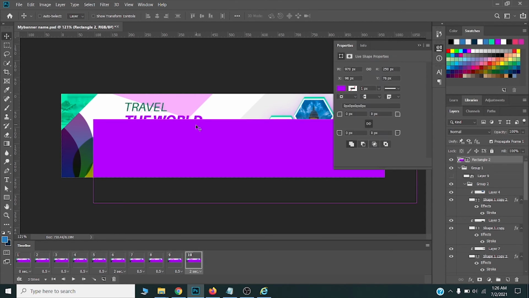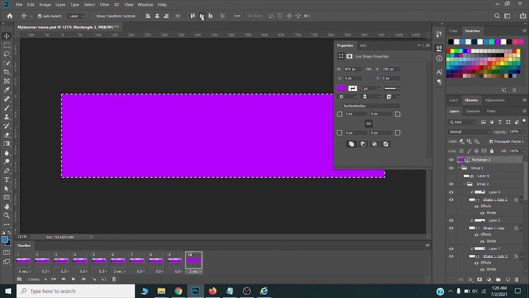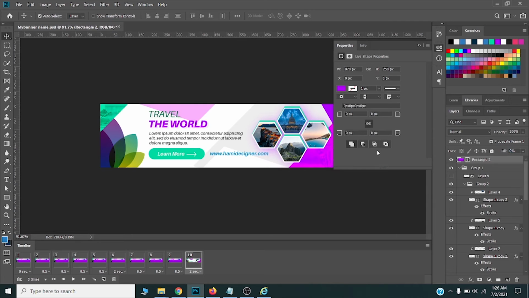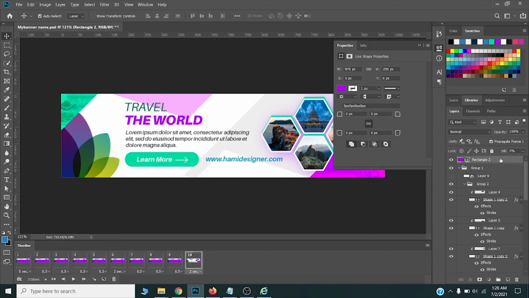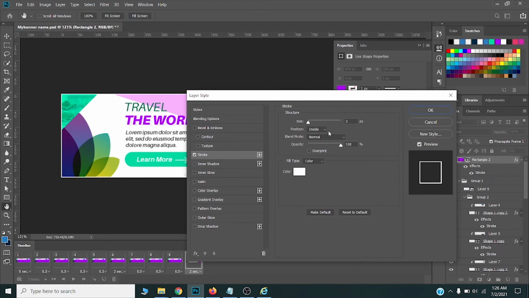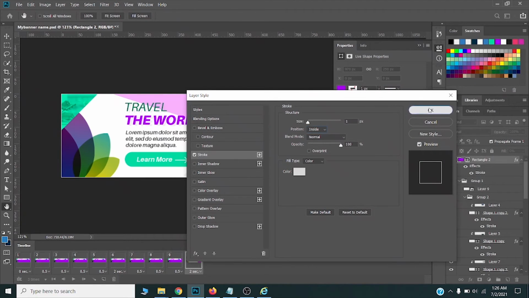I will center this one like this. Fill will be 0%, and I will add just a border around it, stroke 1 pixel. I can use this gray border around our banner.